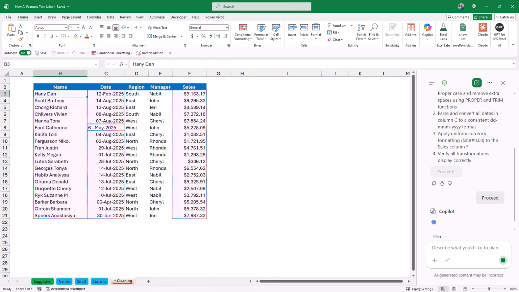All the names have been properly fixed with the proper case. All the sales amounts show a currency formatting with 2 decimal places. All the dates are now fixed, and Copilot did a great job.